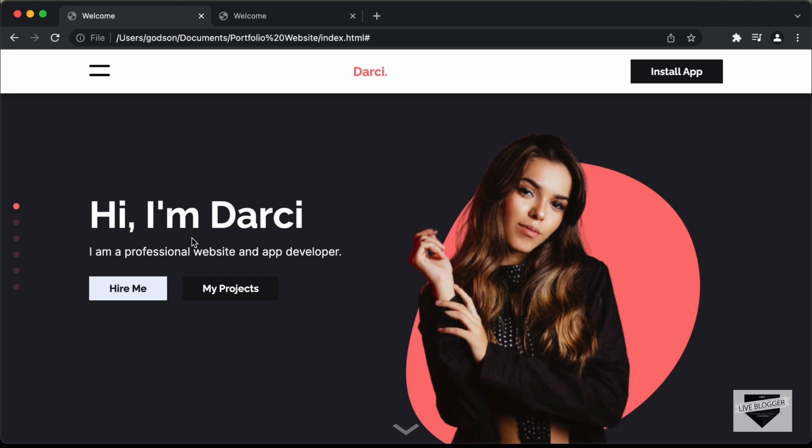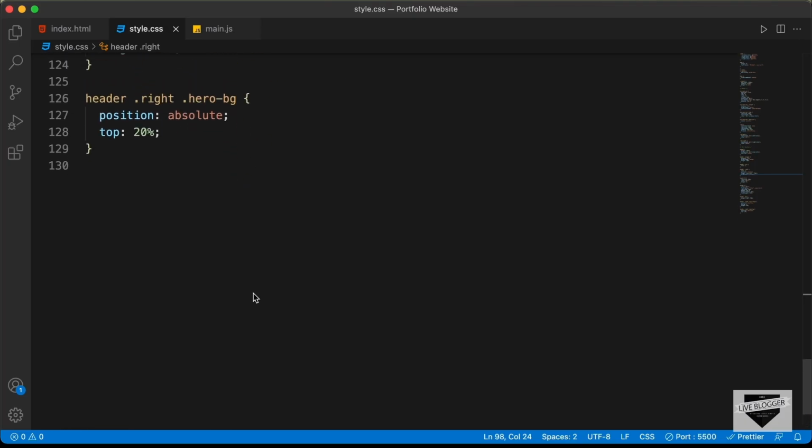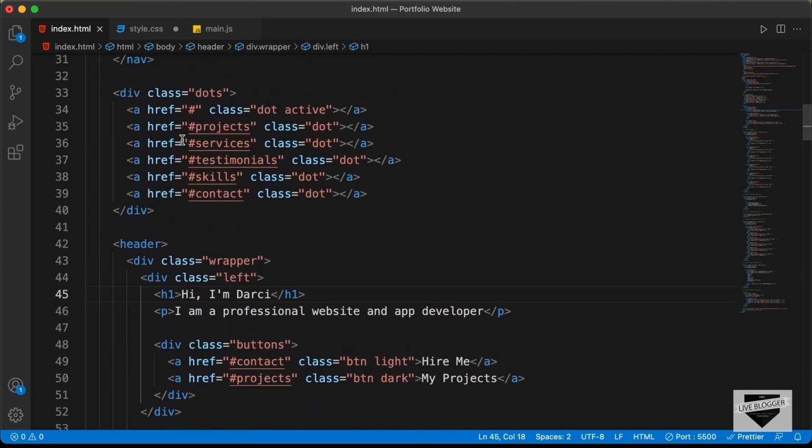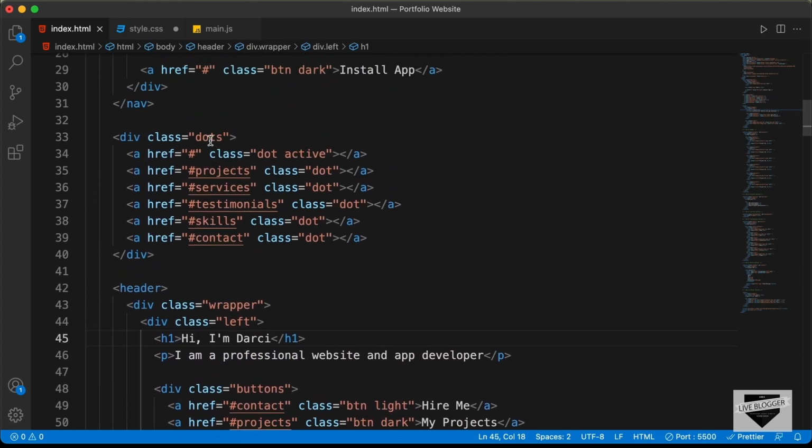Let's go to our CSS. Let's scroll down, and let's go to the index.html file, and if we scroll up we can see that we have created this division with the class of dots, and in that we have these anchor tags with classes dot, and for the active dot we have a class of active. So first of all let's style this dots division.